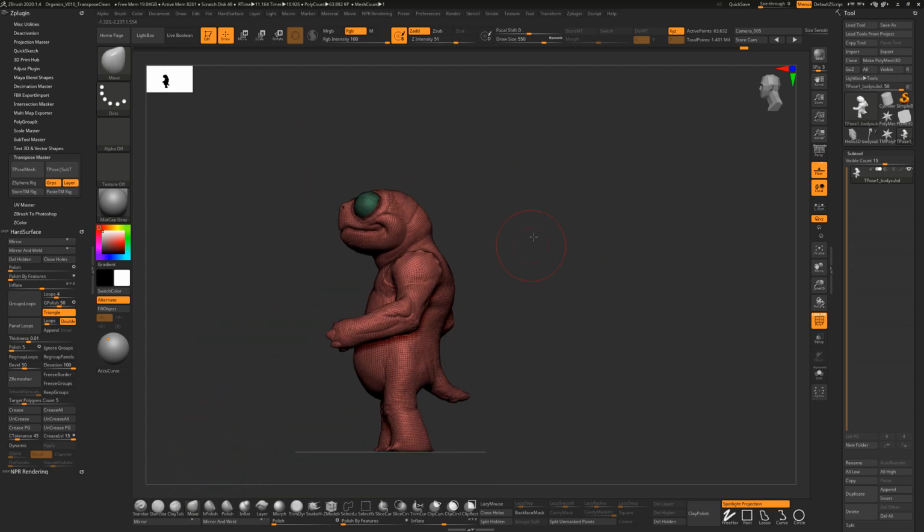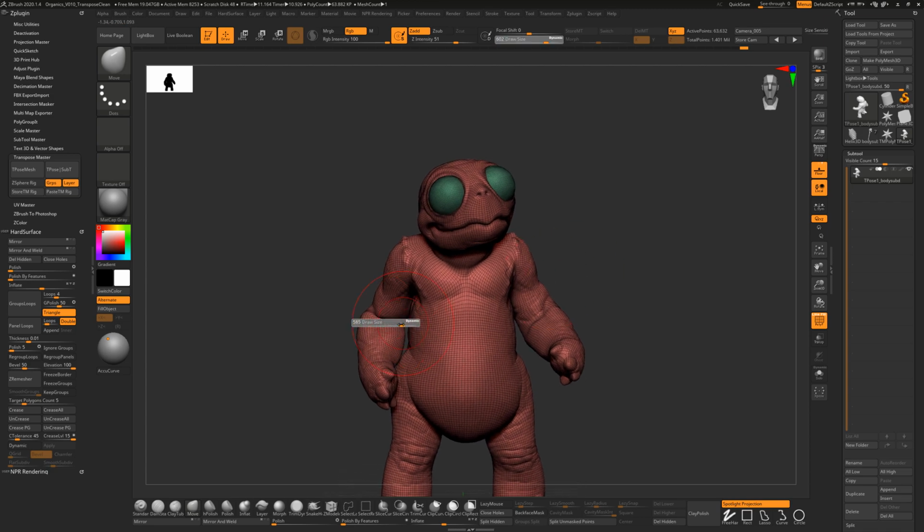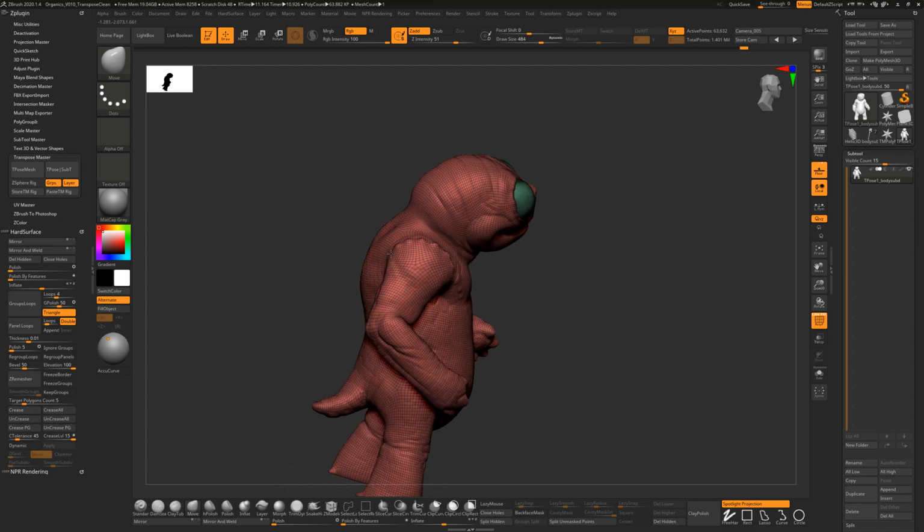So I think that's looking pretty decent for what I want. I might drag this down just a little bit more through here. So again, you could spend tons and tons of time on this.